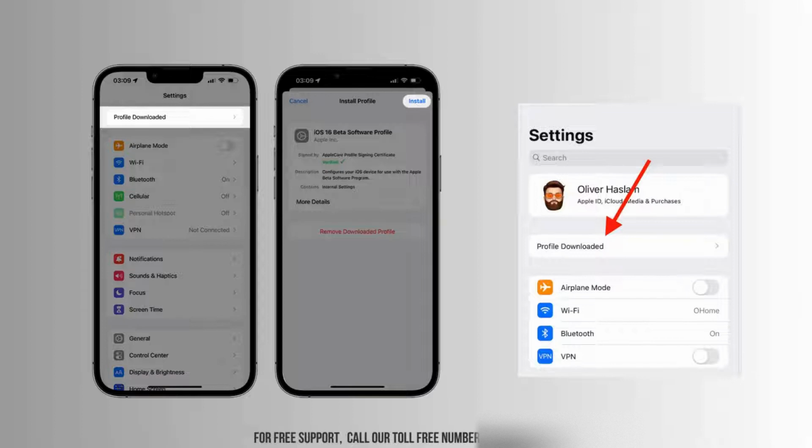After downloading the beta profile, go to Settings on your device. You should see Profile downloaded at the top. Tap on it and follow the prompts to install the profile. Your device will restart after installation.